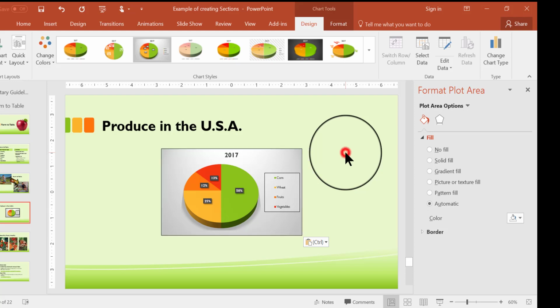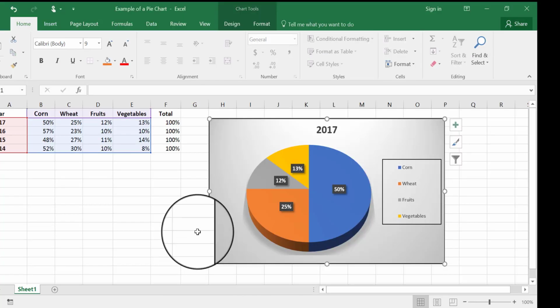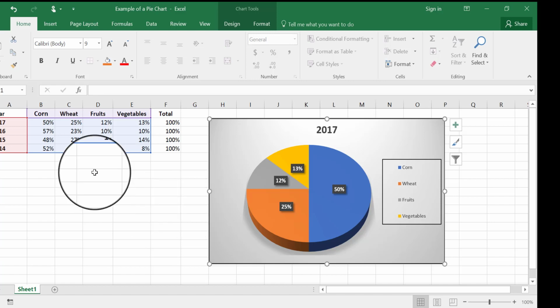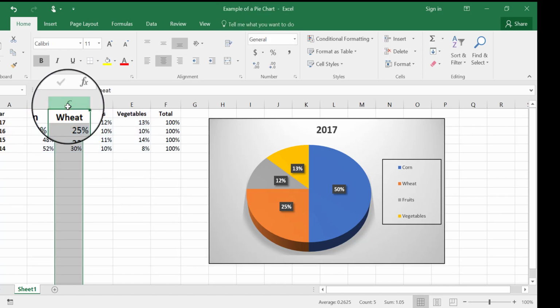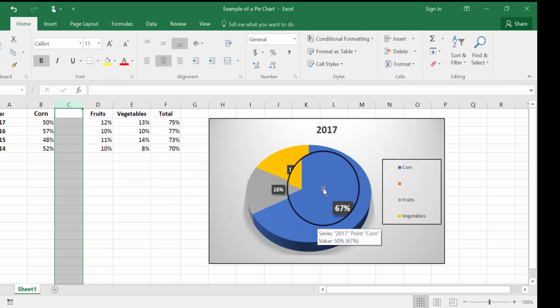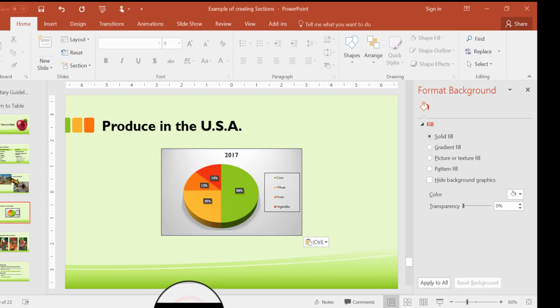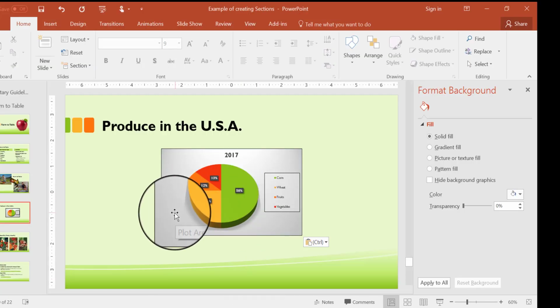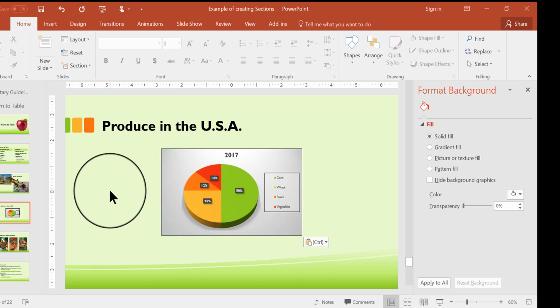And by the same token, if I go back to the Excel file and make a change to this file, let's say I delete a whole bunch of data. I'll just delete wheat. I'll take that out. Notice the change in the pie chart. Wheat has been removed, and so it adjusted for that. But if I go back to the PowerPoint slideshow, the chart has not adjusted to that. It stays the same as it did when I first embedded it.